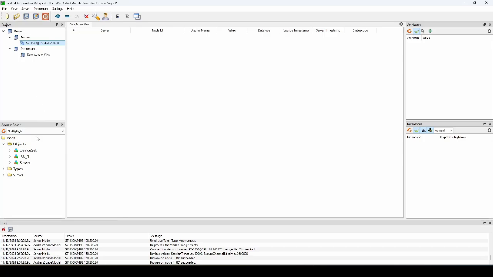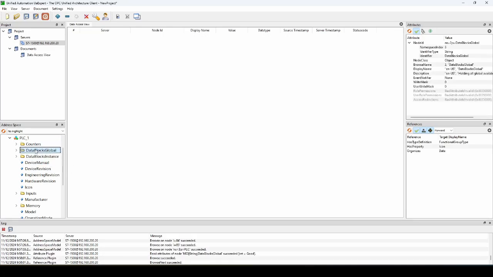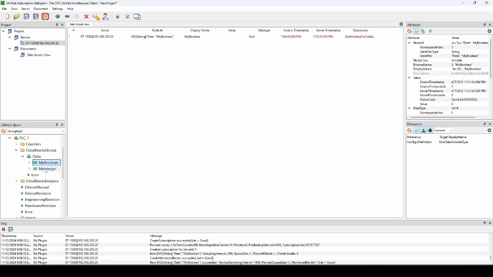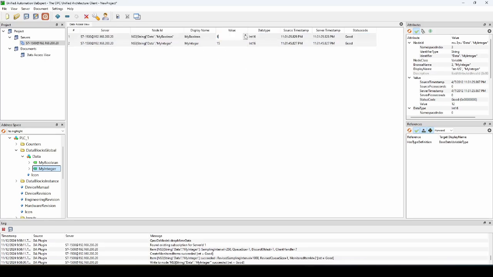Okay, so now I can browse through my OPC server. This is the name of my PLC. I can expand the subsection, and here I can see all of my data blocks in the PLC. I have a data block called data, and under data I have two tags defined, my boolean and my integer. You can simply drag and drop them to the main screen. Here I can see the value of my tag, and I can change it from here. I can change this to 1.